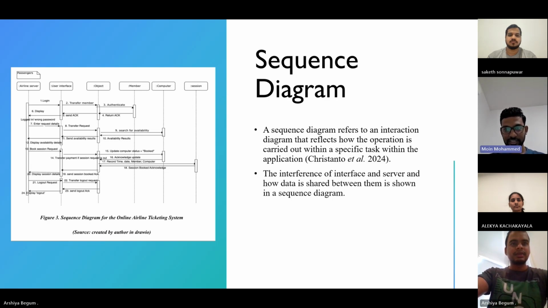A sequence diagram is an interaction diagram that reflects how an operation is carried out within a specific task. Sequence diagrams may be object and time oriented. It visualizes the interaction between the interface and the server, demonstrating how data is exchanged between them. Here you can see the sequence diagram for the online air ticketing system. It shows the order of interaction, which means how objects interact with each other.